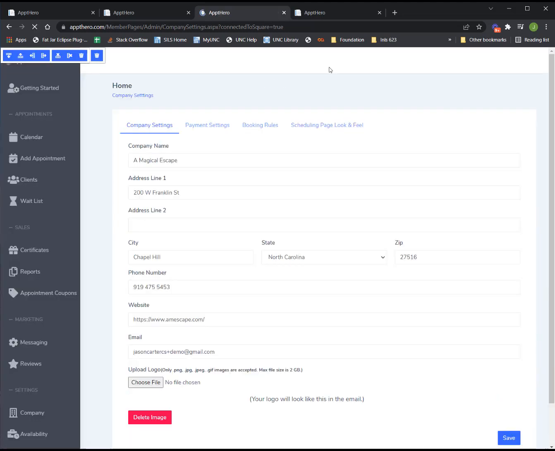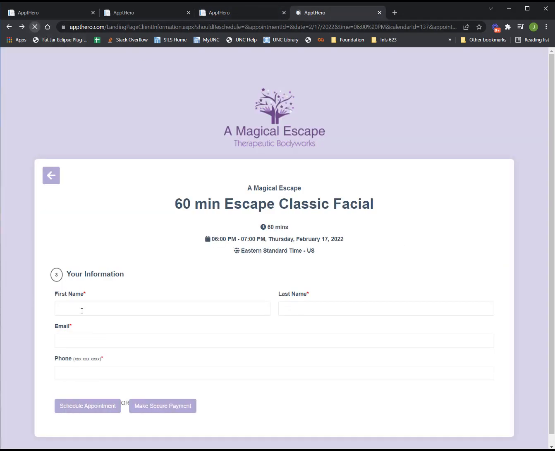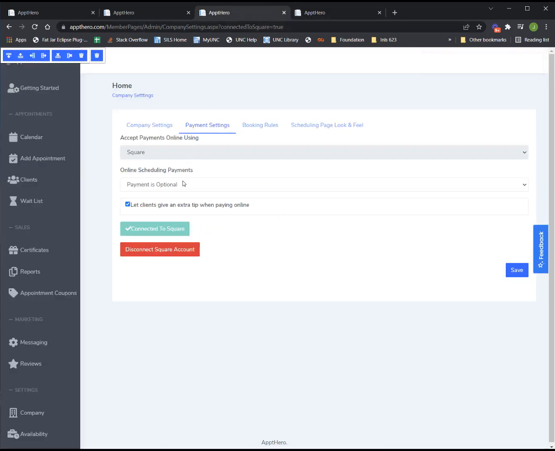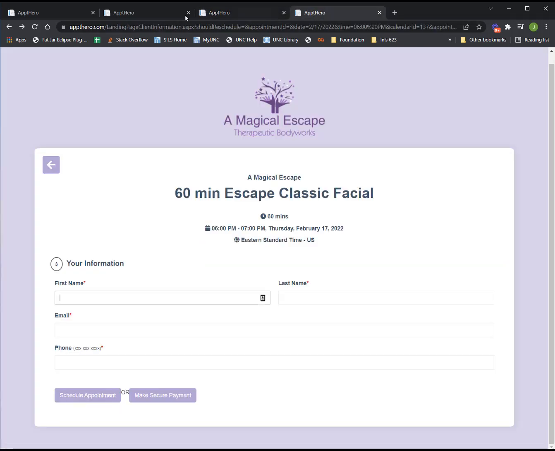So if we go back to payment settings, and we say payment is optional, and we hit save, here you see that they can make a secure payment, or they can just schedule the appointment. So if you say do not allow online payments, the first thing you're gonna do, you'll see that they only have the schedule appointment button here.